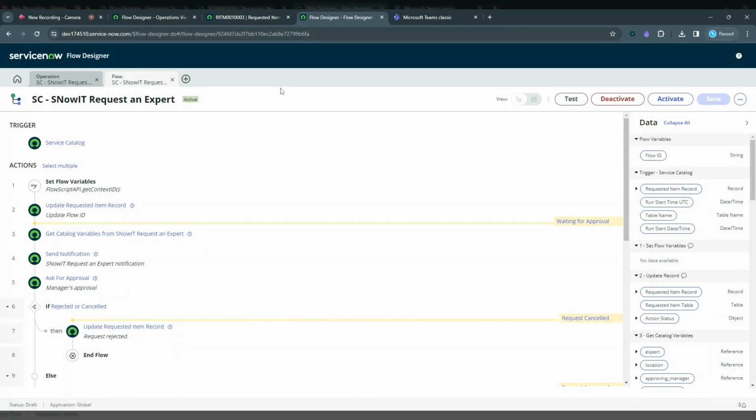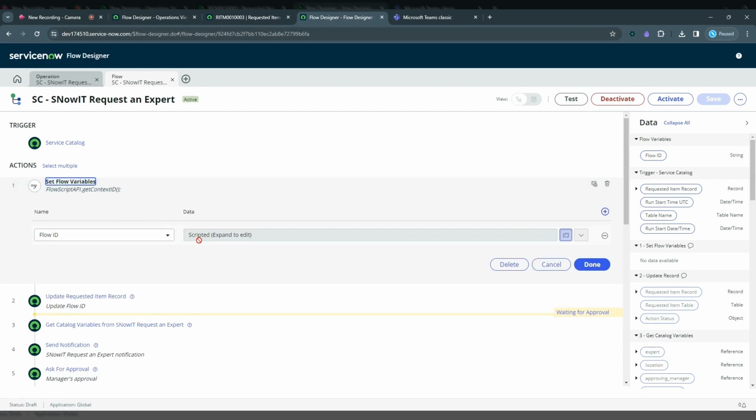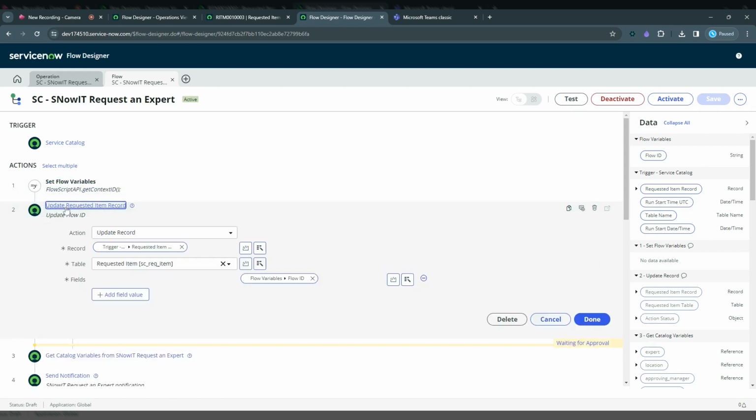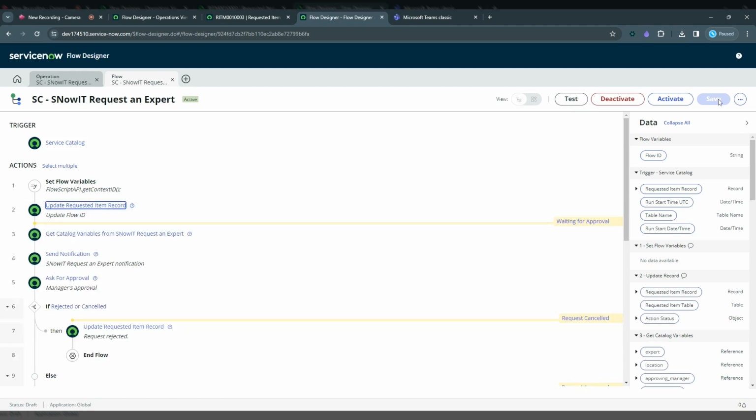As you can see, to the previous flow, I have added two actions. This is set flow variables, because I have created a variable to store our record. I mean the ID of the flow. So it's flow ID, and as you can see, I have a code there. And this is the simple Flow API, flowScriptAPI, and the getContextID method. So then we are updating our record. So we are choosing our requested item, and we are updating this flow context with the variable that we have fetched. So now we can save it and we don't need to activate it, publish it to test it, right? So we can just save it. So it means that it's not yet published and we can test this method.